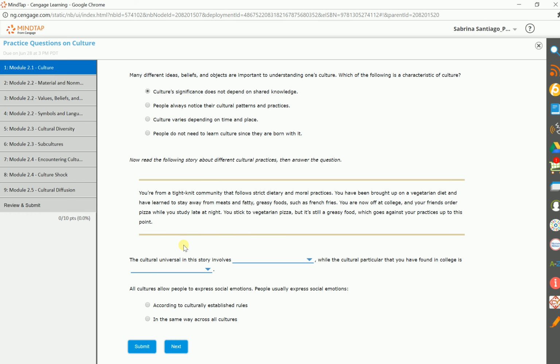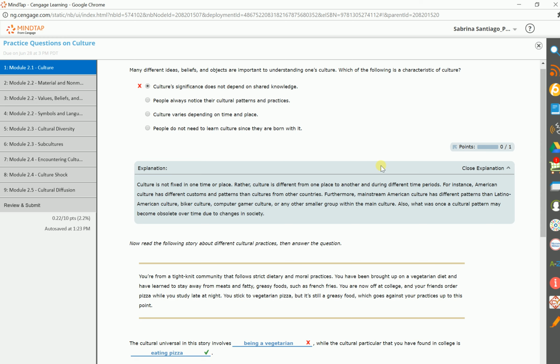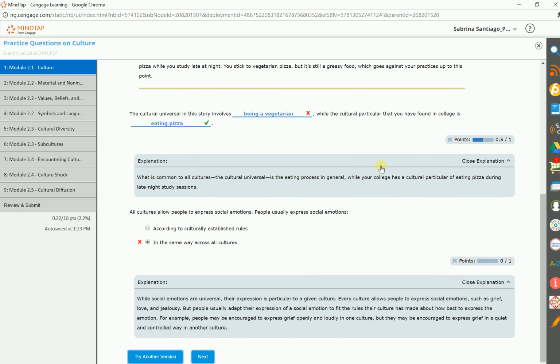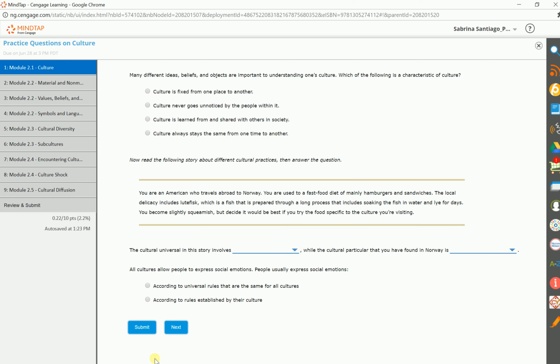You're going to go through the activity, and in this case, you'll do some fill in the blanks and some multiple choice. Assuming you've gone through the whole assignment, you hit submit at the bottom, and it is auto graded, so I get feedback right away as to how I did. Since I didn't do very well on this one, I'm going to click try another version at the bottom, and it gives me a brand new set of questions based on the exact same subject matter.